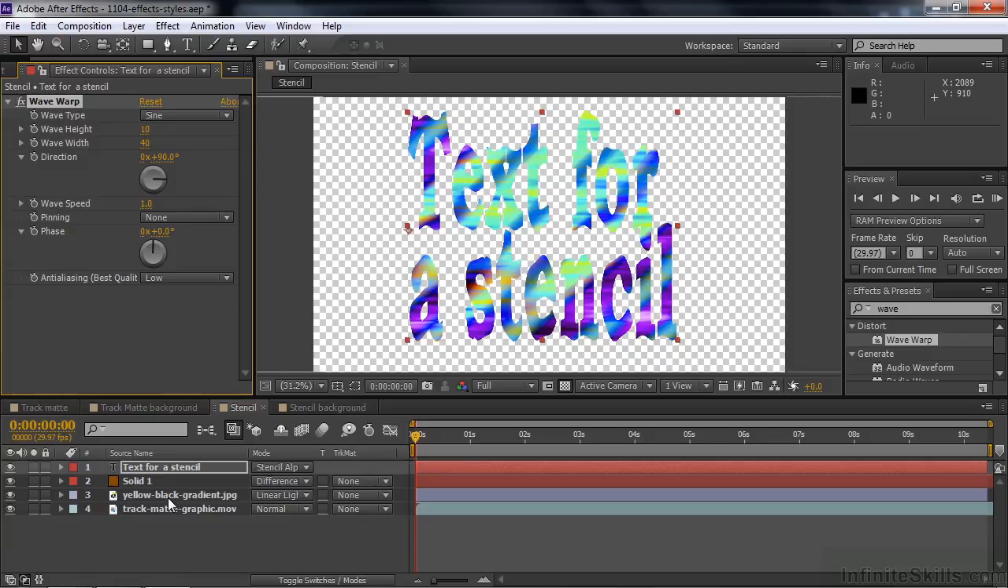So before, when we applied it to the track matte, it affected just the layer to which the track matte was applied. But when you apply it to a stencil, it goes through everything. It warps everything, or whatever effect you've got there warps everything. So you might not want to affect everything. You might not want to distort the text. You might want to only have what's inside it get distorted. So let me show you the trick for that.